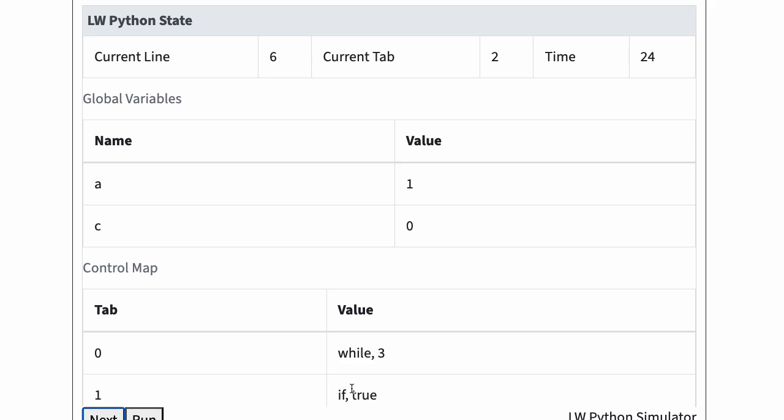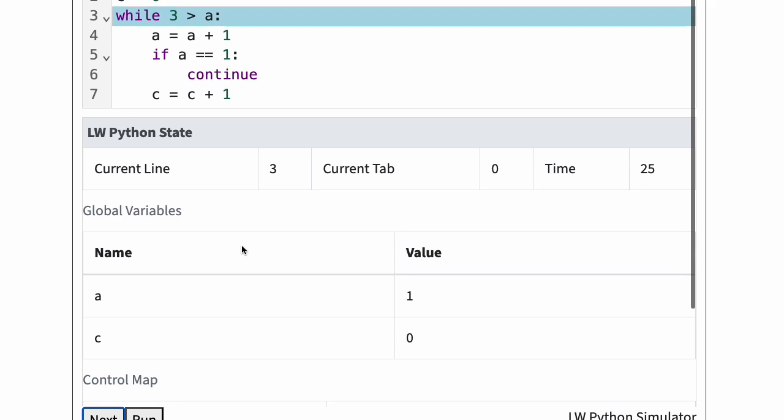Python looks for the nearest loop statement from tab 2. The control map only contains one loop entry at tab 0. Accordingly, Python updates the current tab to 0 and the current line to 3. At time 25, Python is back in the while statement.